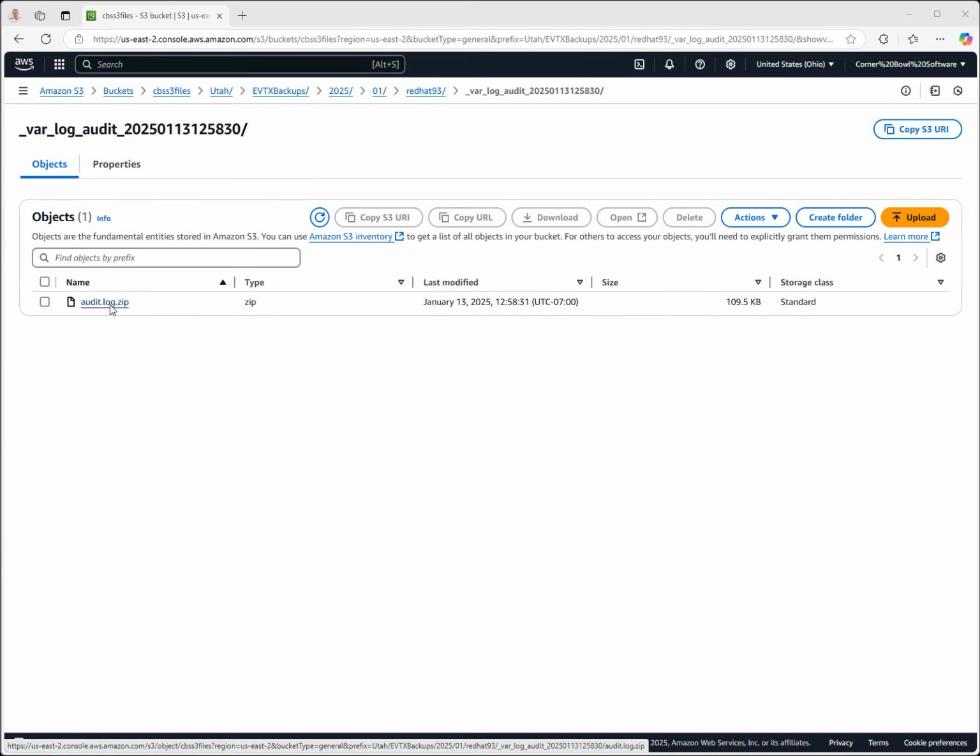That's part 2 of Amazon S3 buckets with Cornerable Server Manager.